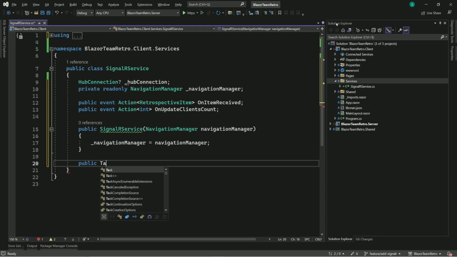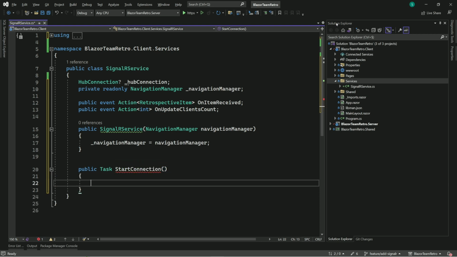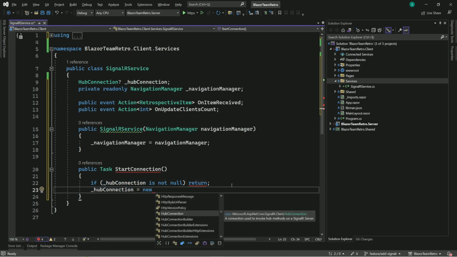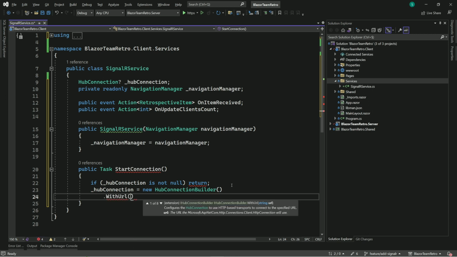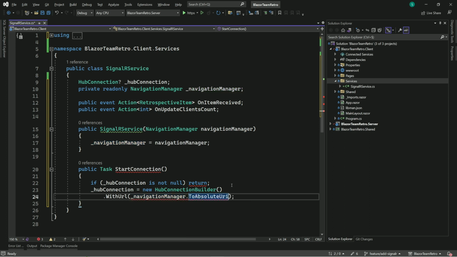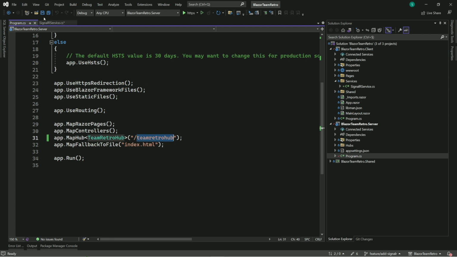Now let's define a method called startConnection to connect to the hub. In this method, we will use our hubConnection object. If it doesn't exist yet, we will create a new instance using the HubConnectionBuilder class. The WithUrl method will define the address of the hub endpoint. We know the relative URL, but to get the complete URL, we will use the ToAbsoluteUri method and pass the URL of the endpoint defined on the server.